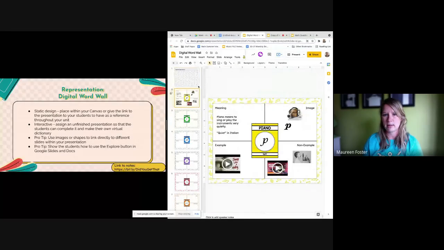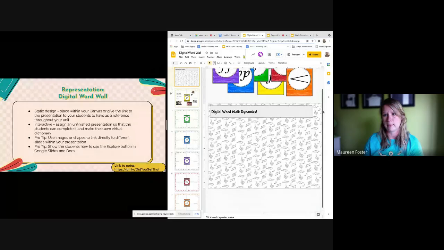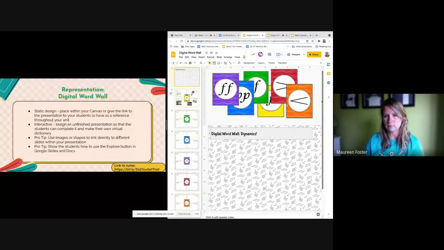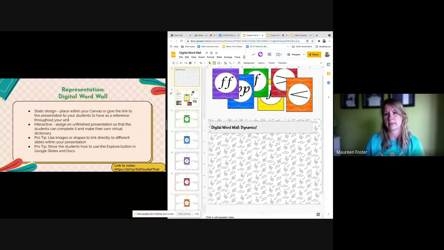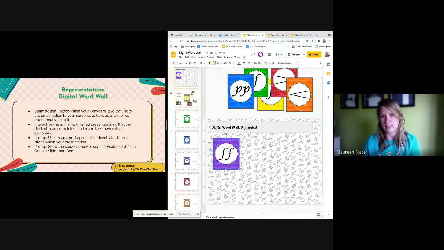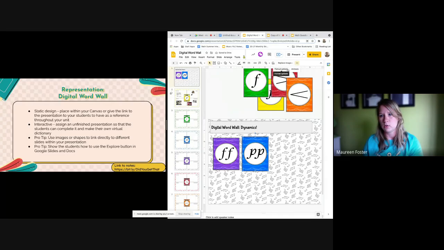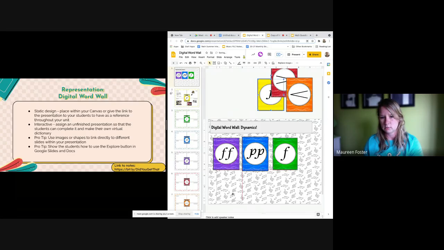So this would be my digital word wall that I was going to implement in my Canvas page, for example. I want the kids to learn about dynamics. So I've uploaded these images, and I can drag them around and place them where I want them to go. I added that background by going to inserting the background. I've inserted this as an image, and these were all just uploaded images that I copied.